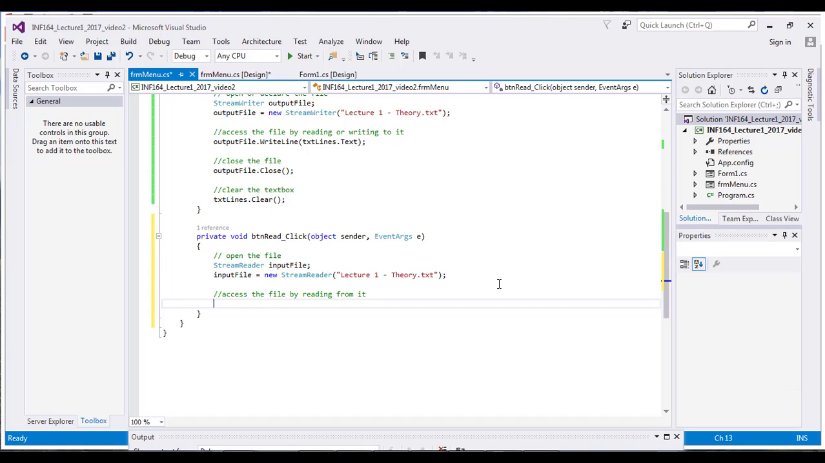Second part, we're now going to get the data and display it inside the text box. There are two ways in which you can do it. You can do it line per line, using a ReadLine statement, or you can do it in one go, and that is what I'm going to do.